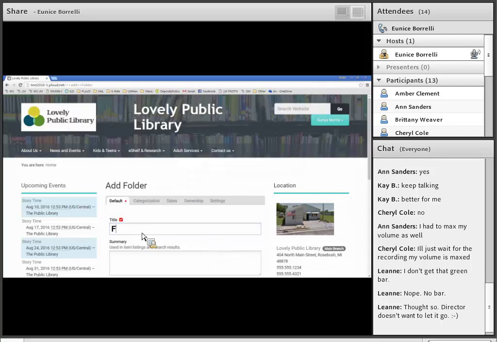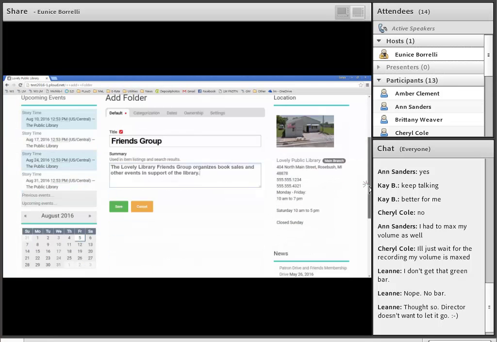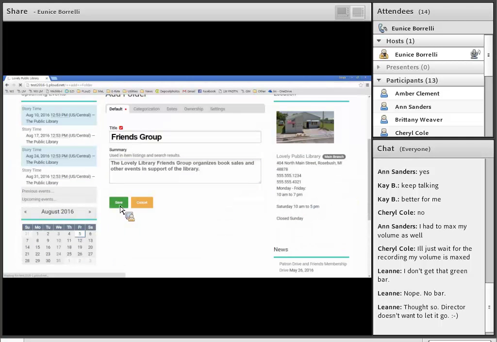My folder's title is going to be Friends Group. Summary, once again, this is used in search results, so it's important that it's both descriptive and accurate. The lovely library Friends Group organizes book sales and other events in support of the library. And save.